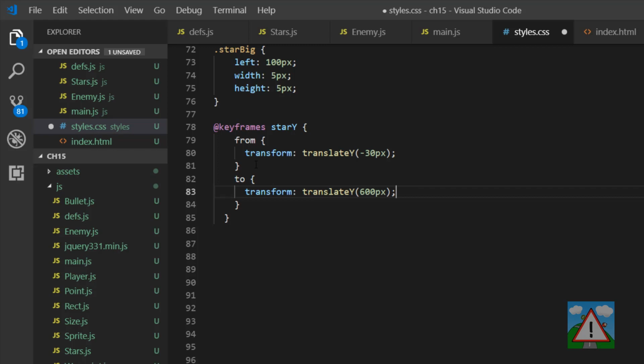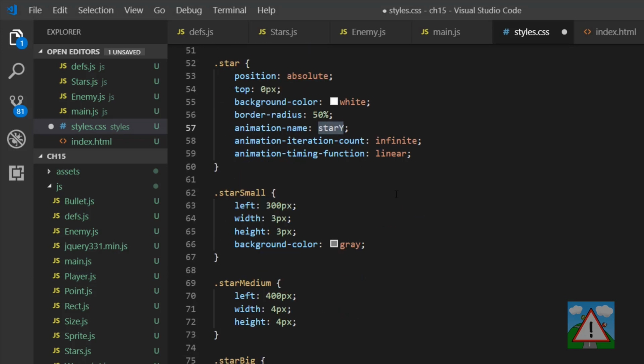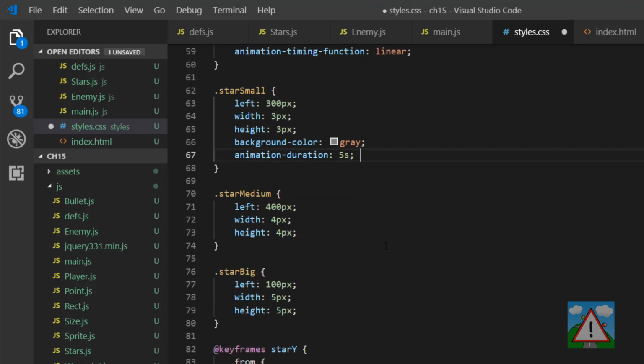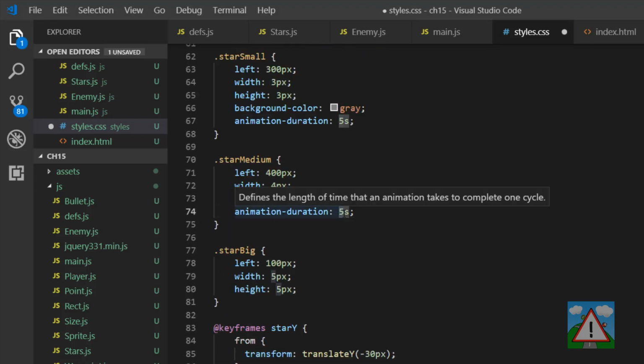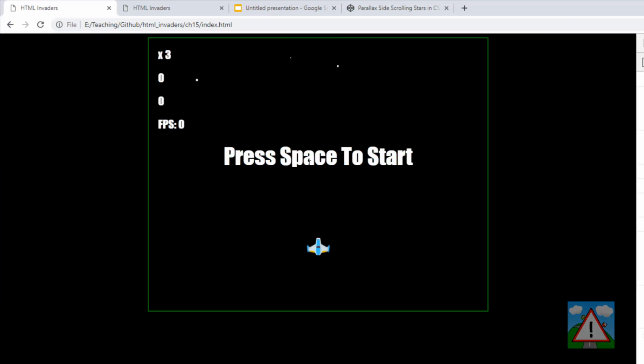We need to tell CSS which element is going to use this animation. It'll be anything that's of class star. So we'll take our star Y animation, we'll do it infinitely, and it'll have a linear timing, so it's not going to be accelerating or decelerating throughout the animation. The last thing to do is specify the amount of time. The smallest are further away, so they'll have 5 seconds, the medium can have 4 seconds, and the big can have a 3-second animation. If I go back to the browser and refresh, we can see that our 3 stars are now scrolling nicely down the screen.